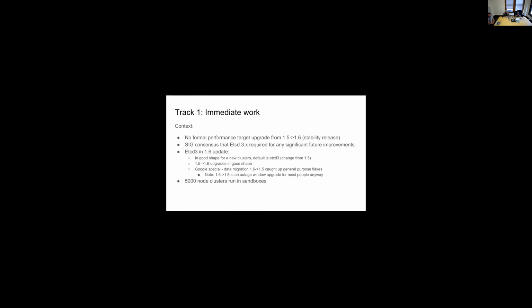So on the immediate work front, we have no formal performance target upgrade from 1.5 to 1.6. Part of that is the 1.6 stability targets. However, there is some important stuff going on in the 1.6 release.